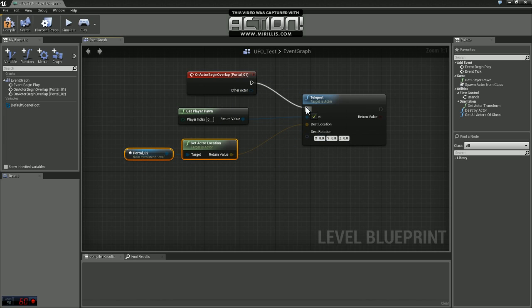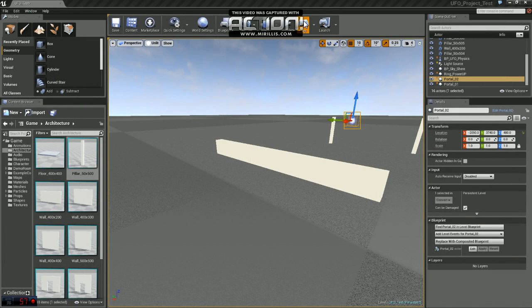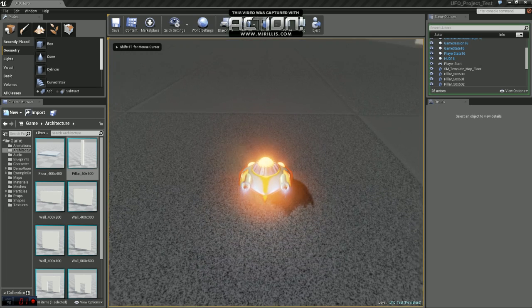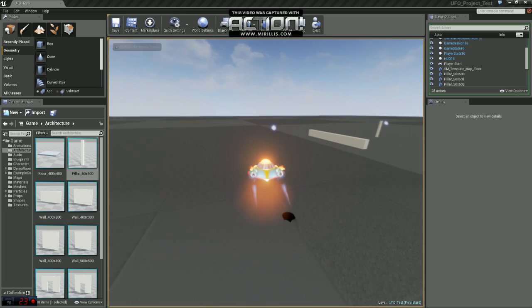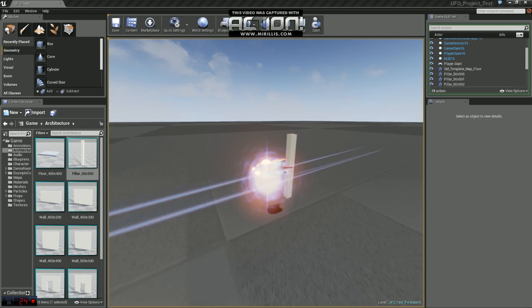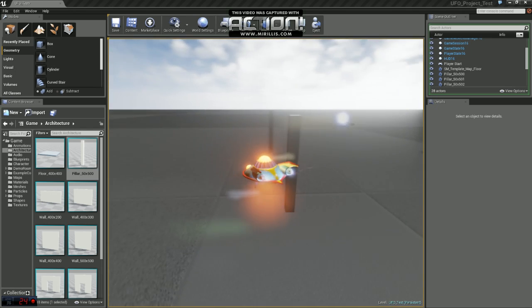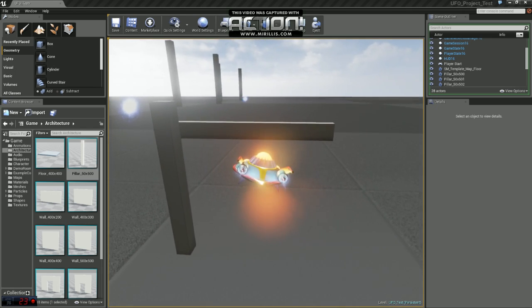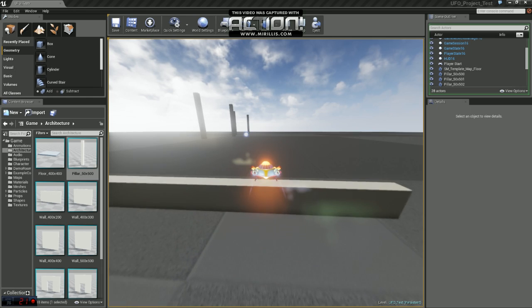And we're going to plug that value into destination. Now if you just plug our begin overlap into teleport there and hit compile, we'll just go into the level here quick. And you'll see that when we fly into Portal 1, it teleports us over to Portal 2. So that's our basic teleporter.